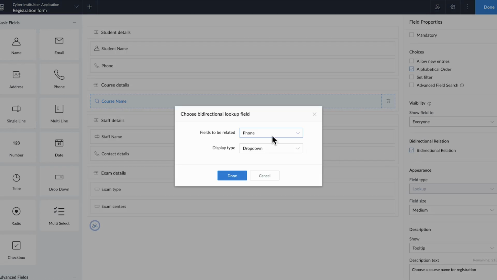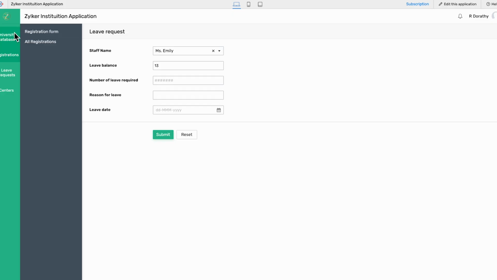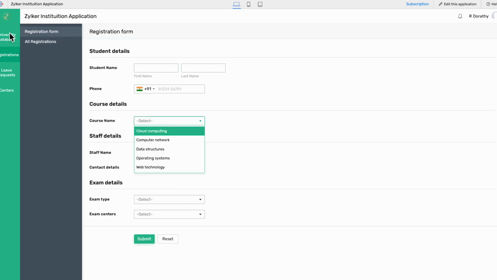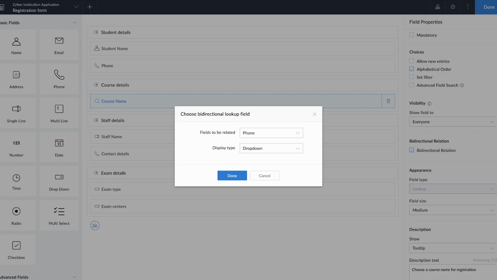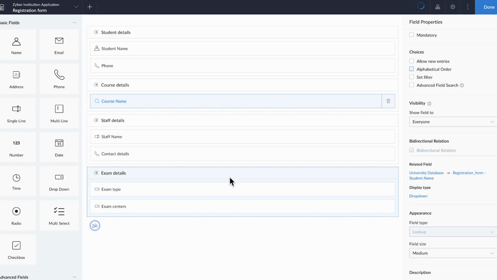Once you enable it, it will ask you what is the data that you want to transfer to the university database. From the university database, we have taken up the course name, right? So data is transferred from here to here. From the registration form, what is the data that you want to send back to the university database needs to be chosen. So let me send back the student name. The display type can be chosen once again, and click on done, right? So here the bidirectional relationship is enabled.